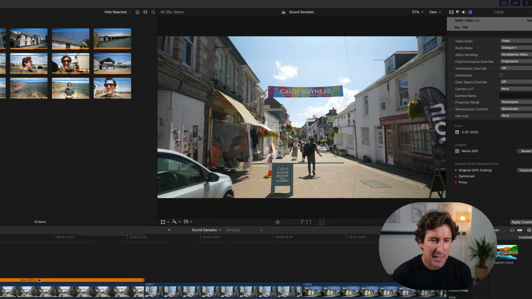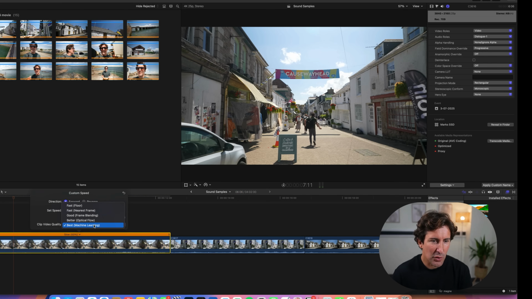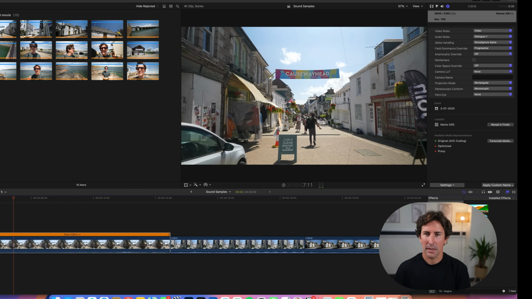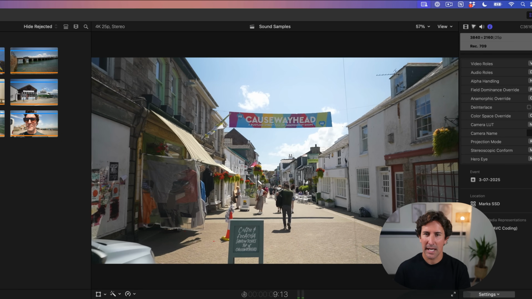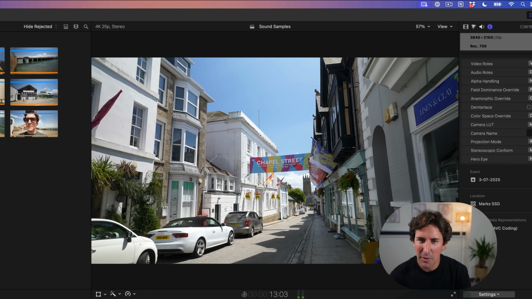So let's try this new option. You can go to smooth slow-mo here and do it by 50%, which I'm gonna do. And I'm just gonna make sure it's on custom, and you wanna make sure that it's on best machine learning. So I've got it on 50%. Let's try that. Let's let it render out and we'll play it through. There we go. How much better does that look? It actually looks like it was filmed in slow motion.